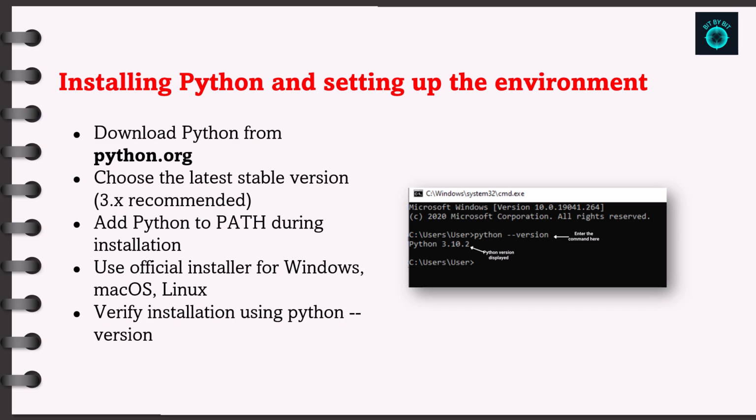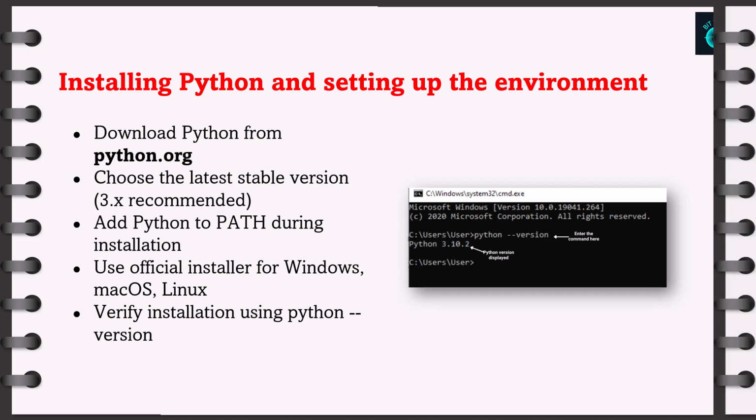For macOS and Linux, Python may already be installed, but it's often outdated, so it's best to install the latest version manually. Once installed, open a terminal or command prompt and type python --version to confirm the installation. If you see a version number, you're good to go.